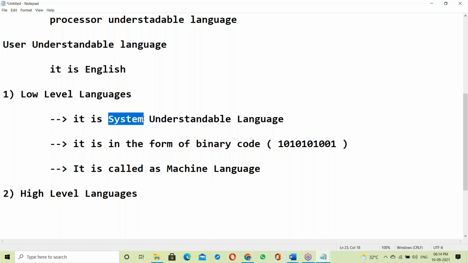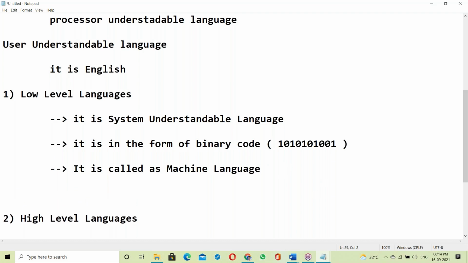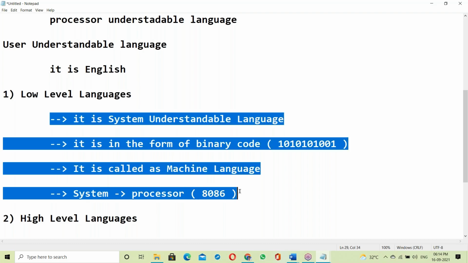Here, system means the processor. So what processor are we using currently? 8086 processors. Previously it was 8085, an old processor from the 90s. It's a processor understandable language, so this is a low level language.